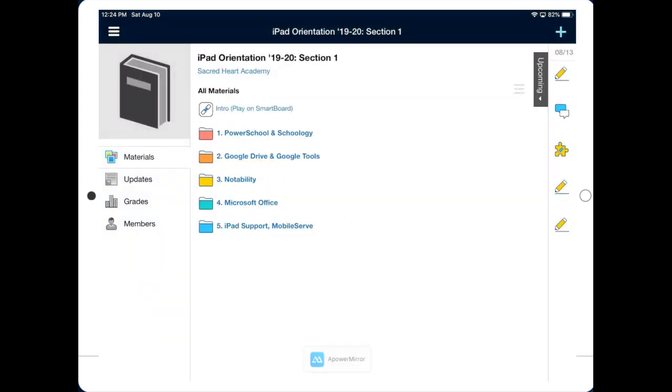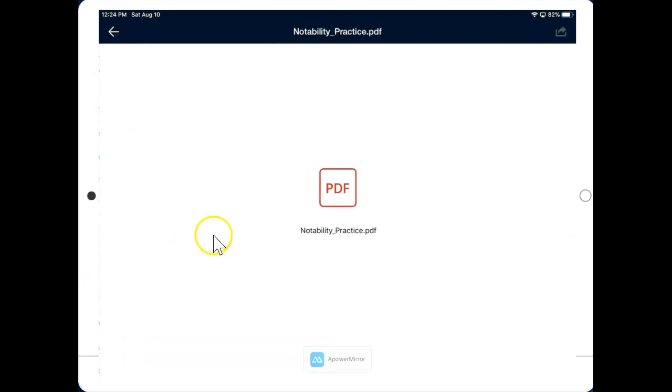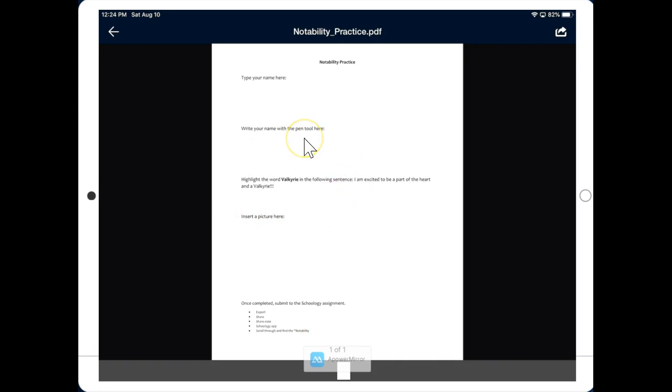Click into the Notability folder, and then find the PDF that the teacher has posted. Click on that PDF file. Right now it's still in Schoology, but we can bring it into Notability where we can edit. Click this Share button in the top right corner.